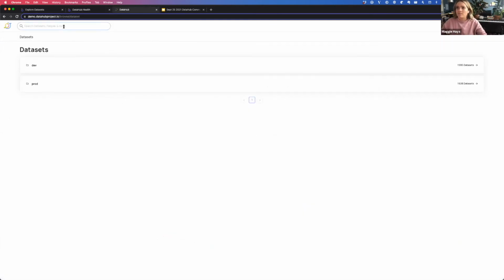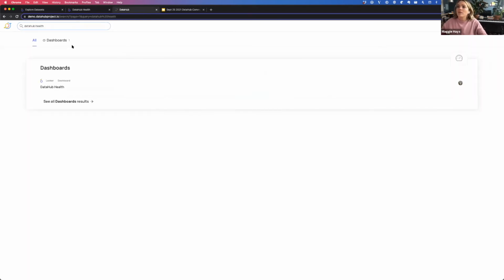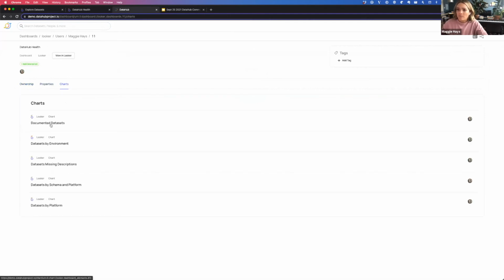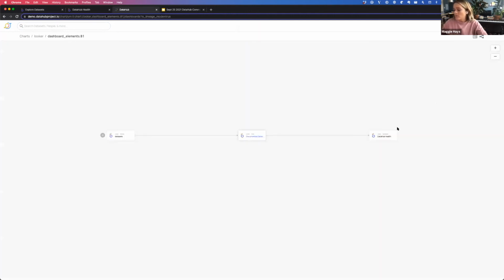So cool, now we have this dashboard. So if we go into our DataHub demo and we look for DataHub Health, we'll now see this dashboard in here. And this is owned by me, that's great. Within this, we have these various charts, which are also owned by me, and that's also great. And then if we wanted to look at the lineage of it, we have our DataHub Health dashboard here.